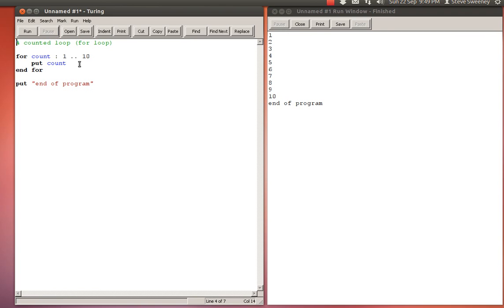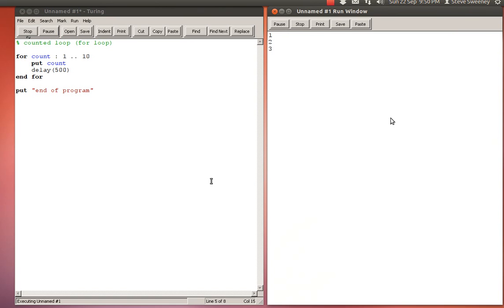I could make this a little bit easier to follow if I put in a delay. So how about I put in a delay of half a second. So delay is 500 milliseconds, that's half of a second. And if I run that, every half second it's counting up until it reaches 10, and then we get to end of program. So there you have a counted loop.